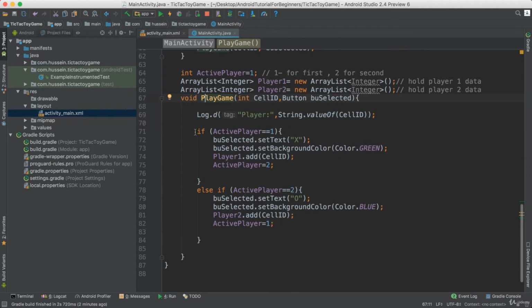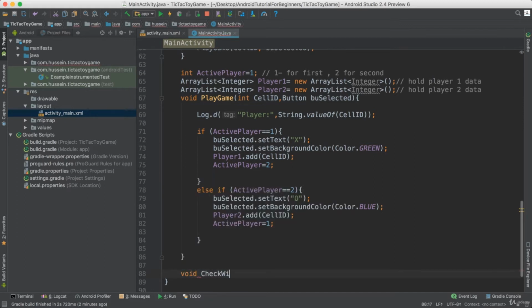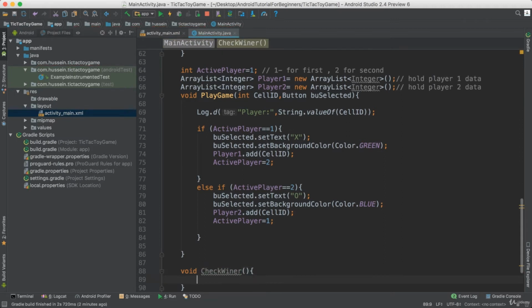We said that player 1 has a list of the data he selected, and player 2 has a list of the data they selected. So it's better to check the winner after the game is played. I will define a void for check winner, to see who the winner is. Check winner will not take anything, it just checks who the winner is.